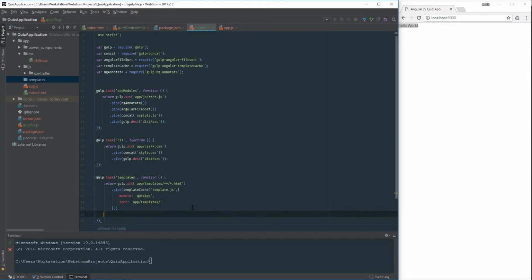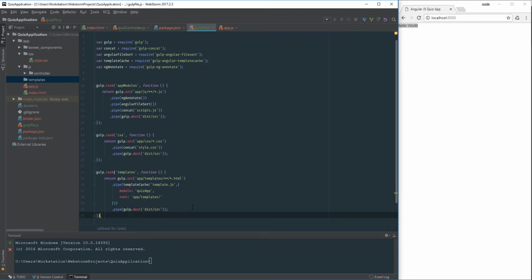And after that we're going to pipe this. So let's say pipe gulp.dest, and then we want to copy that file into dist, and that's about it. Okay, so let's add a semicolon here as well.